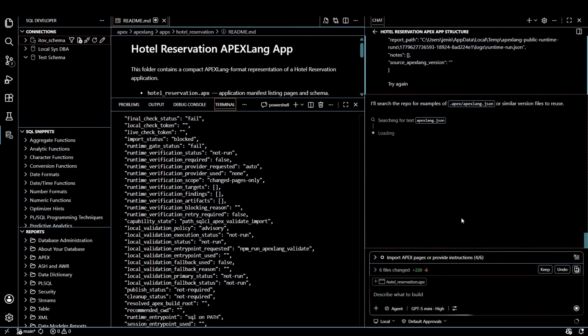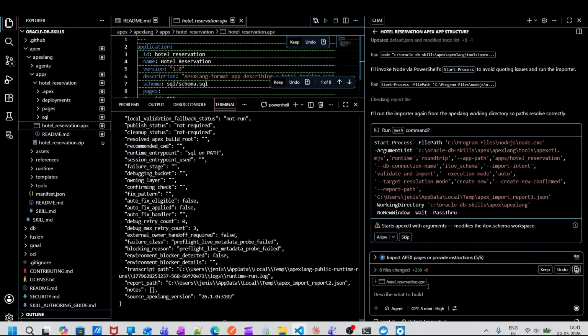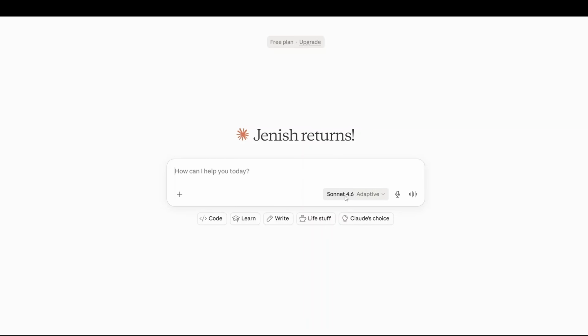So let's see if it is able to resend the things. Okay, so it's taking too much time. There is a good learning for me here: I don't think we should be using mini versions for building applications using the APEXLang skills. So now I'll switch to Claude. Yes, so we are back to Claude. Here we have a good model, Sonnet 4.6. Let's try the same thing here and see how it works.